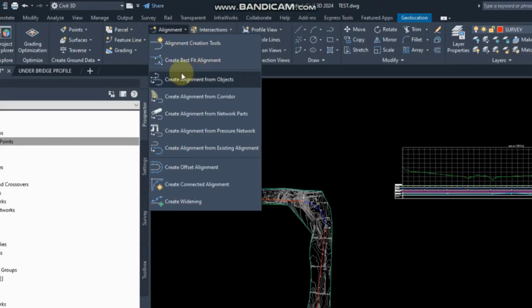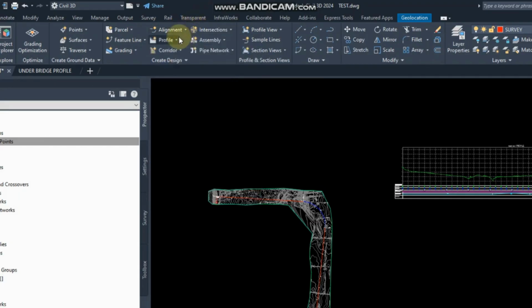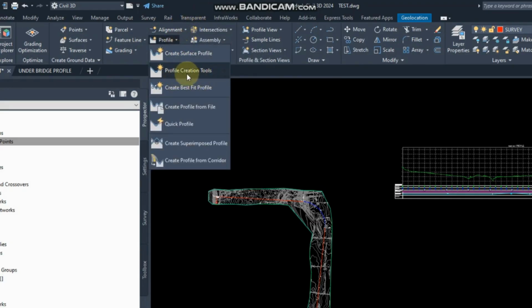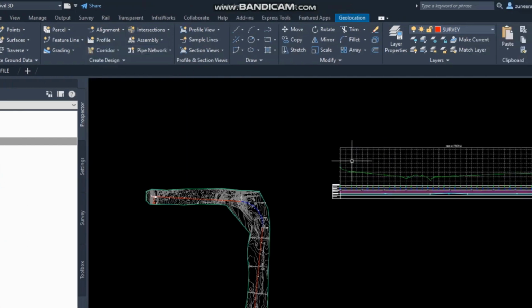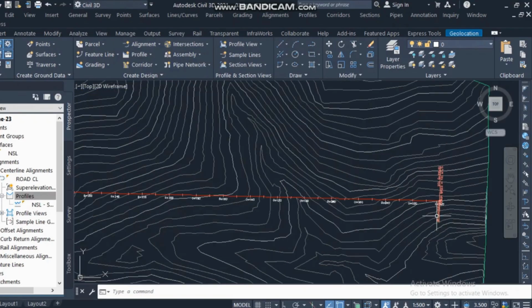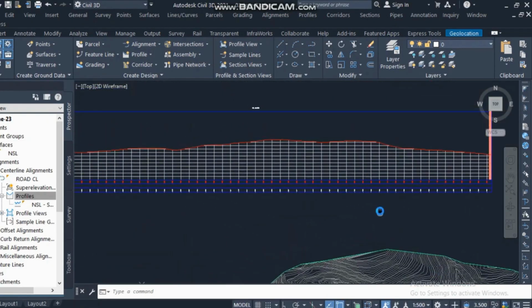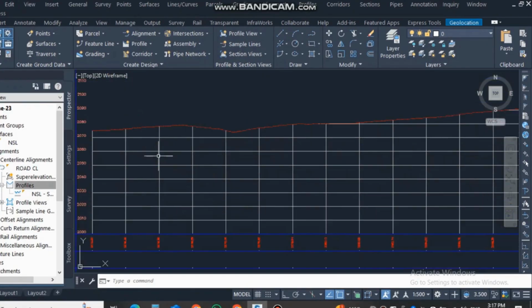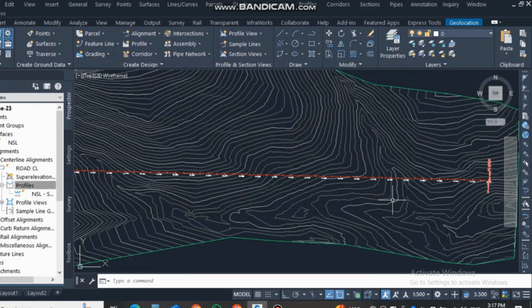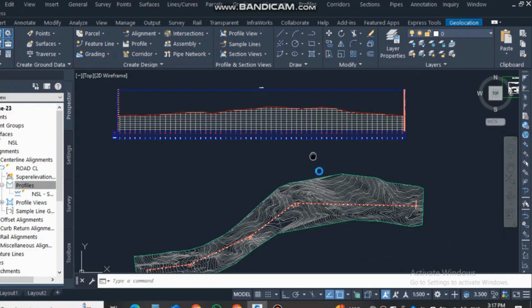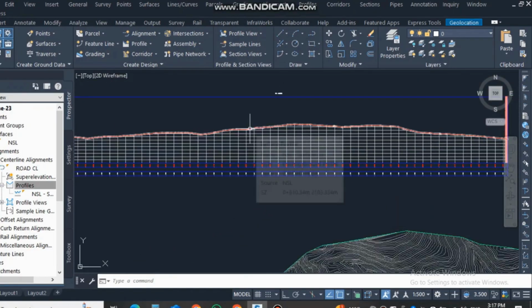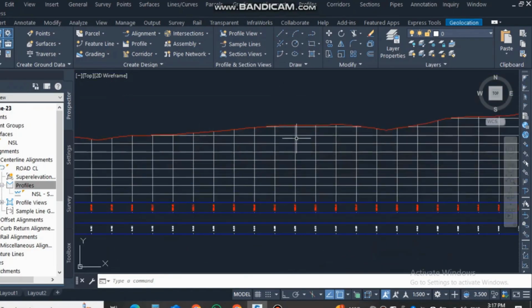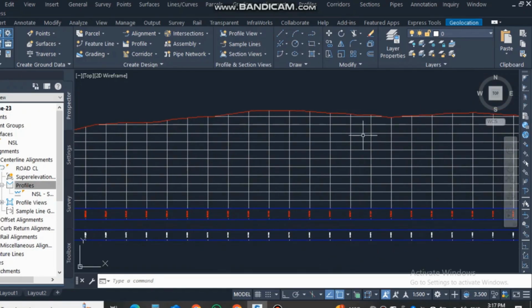So for that purpose, we create the profile. Tomorrow, Inshallah, we will create the alignment and the profile of the existing surface. Suppose this is our alignment and this is our surface. So we create a surface profile like this for the existing surface. The existing surface looks like this, up and down, because this is natural ground.